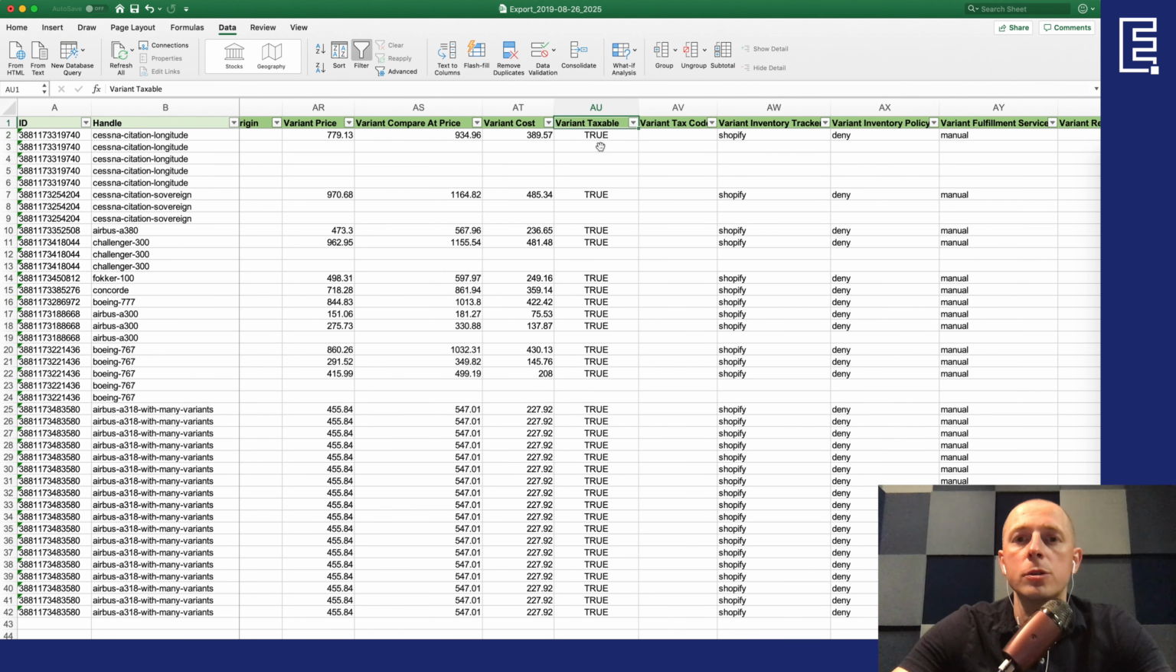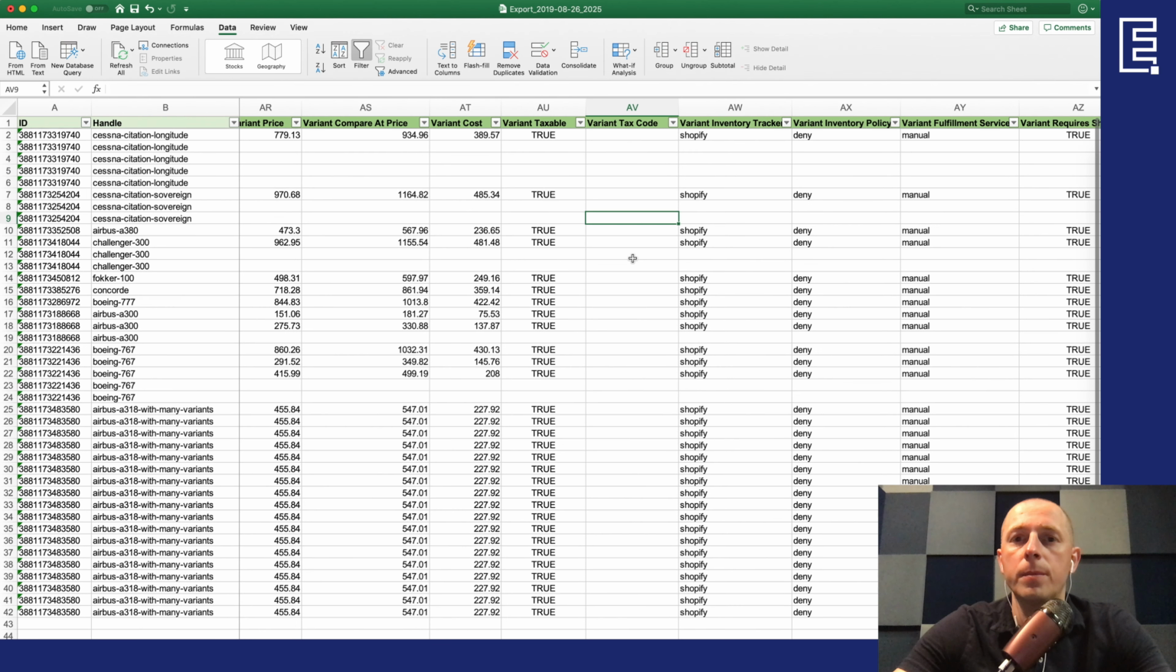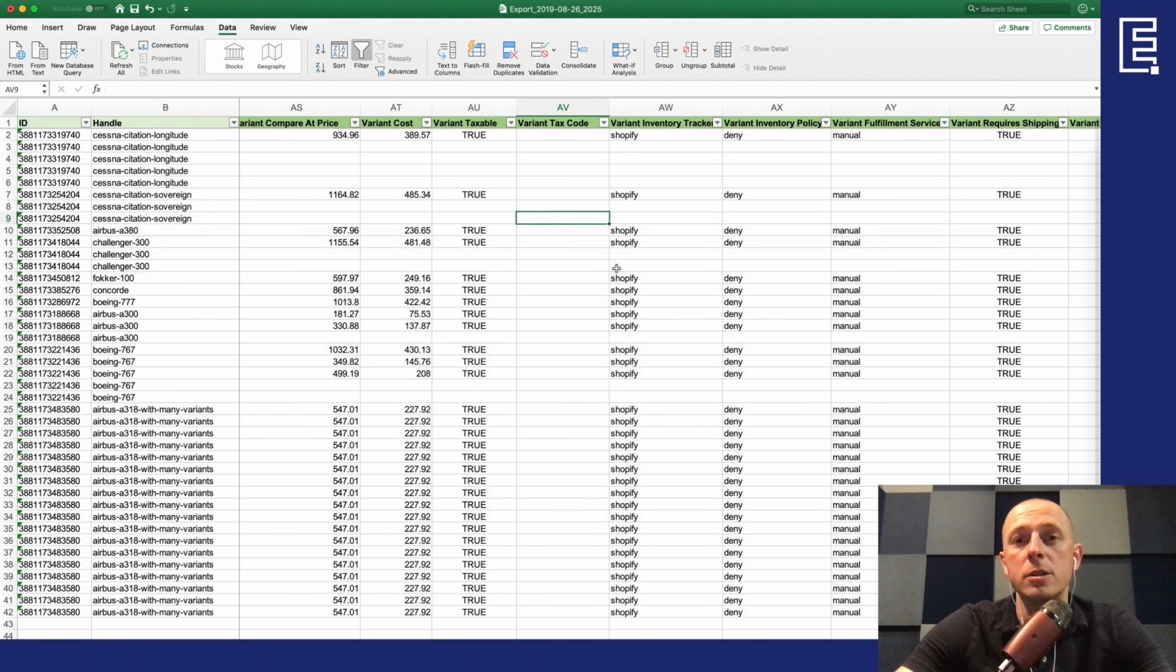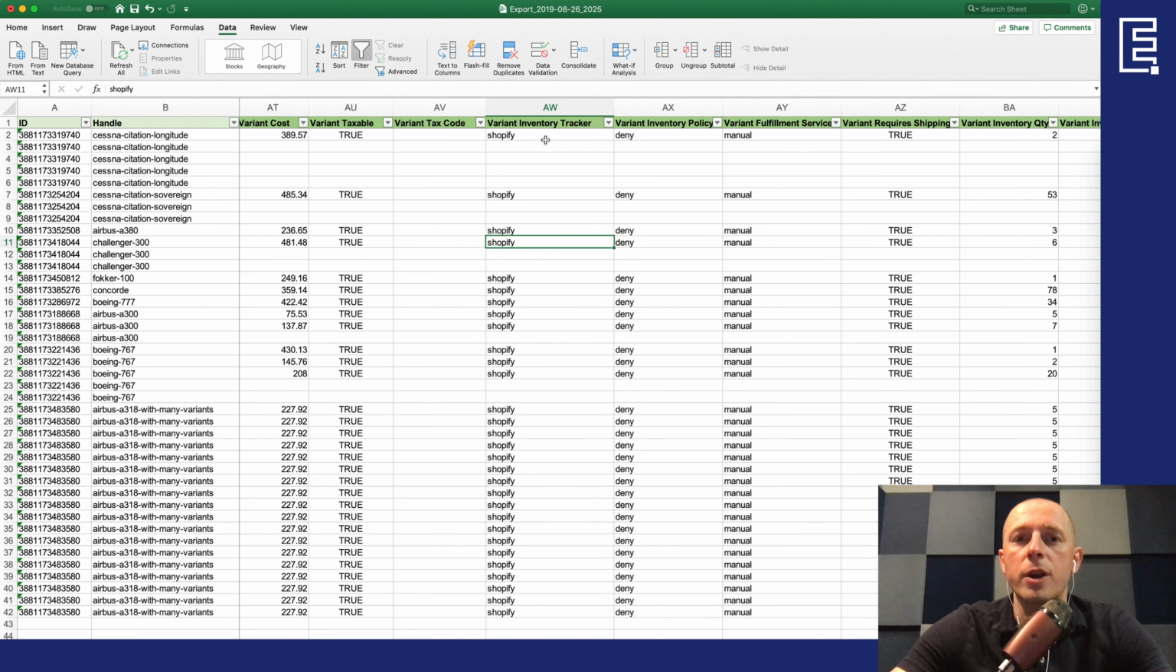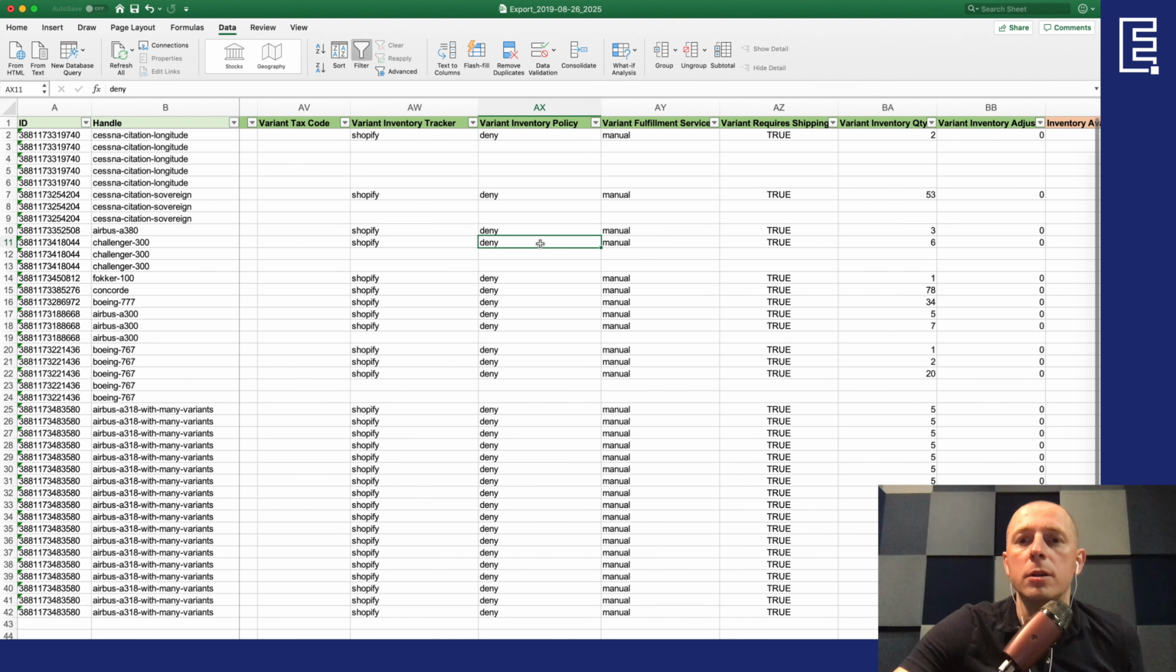Then the true or false for whether the variant is taxable or not, and the tax code for your accounting system. Usually it's Avalara if you are using it in United States or Canada. Then the inventory tracker, which is by default Shopify, but you can change it to other tracking services. The inventory policy, deny, is whether it allows you to oversell the item. And deny means that it will not allow overselling.